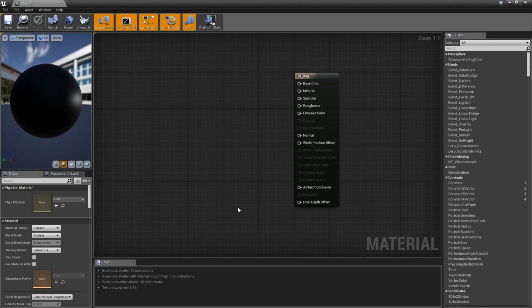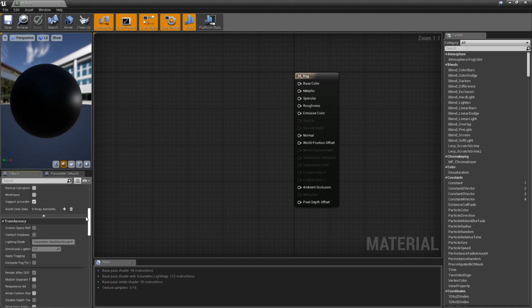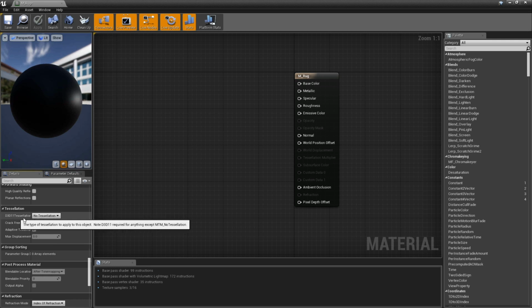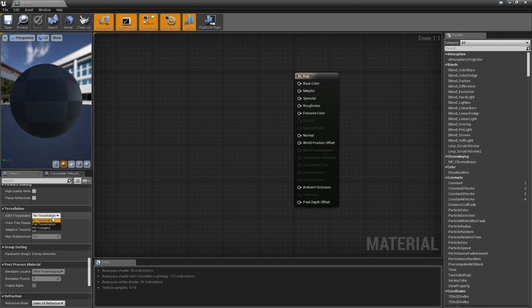The first thing we want to do to our new material is to enable tessellation. Under Details, we'll scroll down until we find the tessellation rollout. And here in the top entry, D3D11 tessellator, we want to change that from no tessellation. We're going to use flat tessellation. We're also going to enable crack-free displacement, and we'll leave adaptive tessellation checked. We can also control the maximum amount of displacement here, but we'll just leave that at the default value of 0. And we're ready to continue.